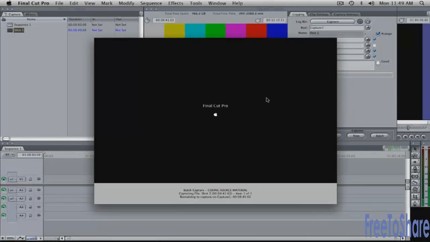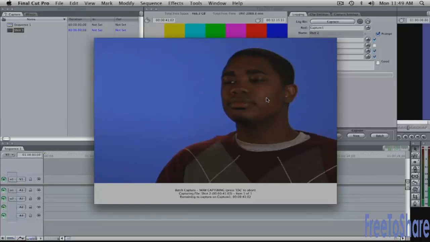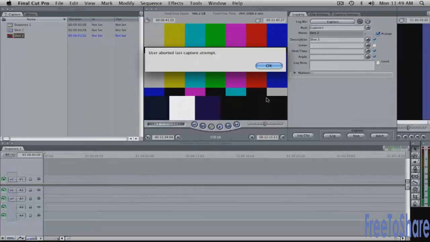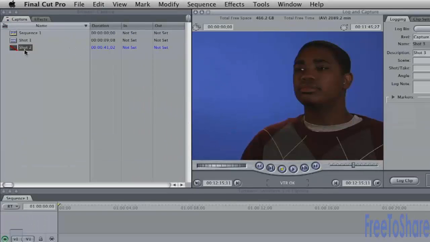So it goes through the queuing process. You can see at the bottom of the window there it says queuing source material, and then it starts capturing, and it will capture between the marked in and out points. If at any point you want to abort the capture, just press the Escape key, and it will have aborted the capture. Click OK. Notice that it has appeared in the browser here with a red line through it. That's because the clip wasn't captured.